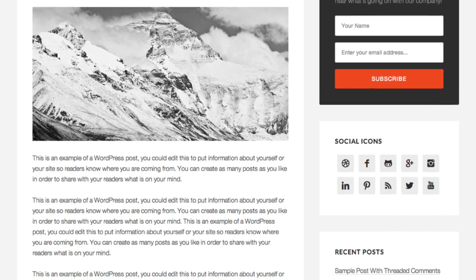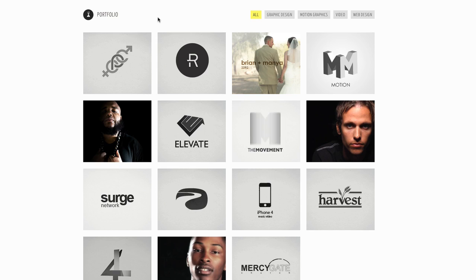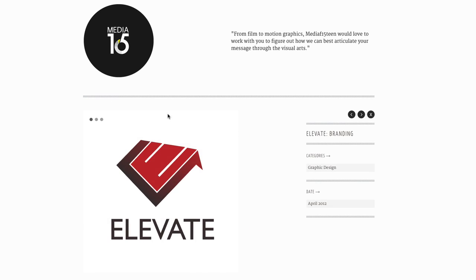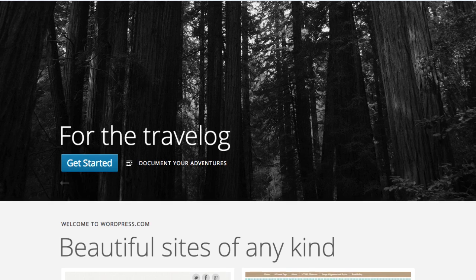Whether you're wanting to create a personal blog or looking for a simple but powerful way to manage the content on your new business website, WordPress is an excellent solution.